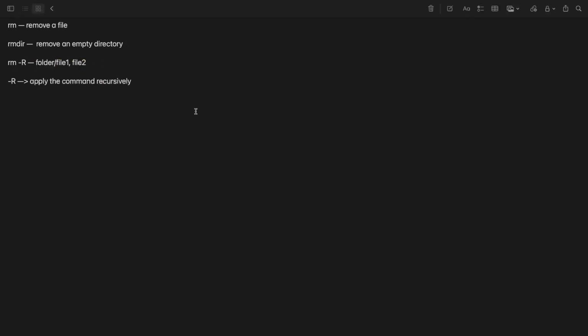delete this folder. Okay, so we understood how we can remove a file, how we can remove an empty directory, and how we can remove a directory which has files, to basically remove a directory which is not empty.